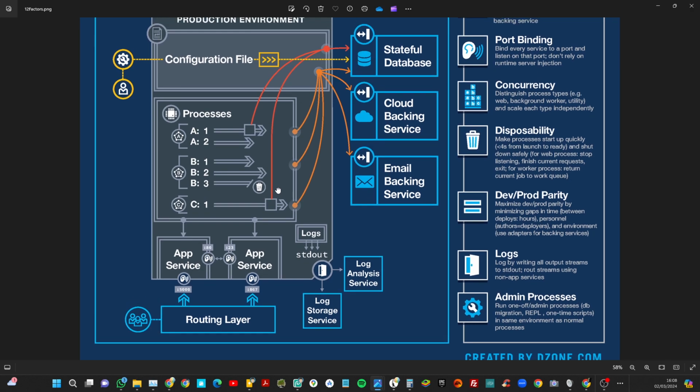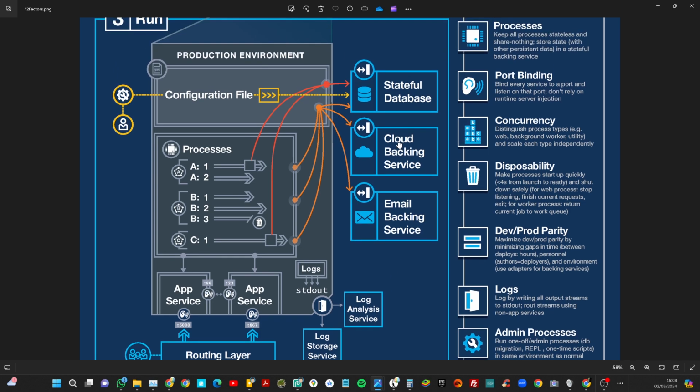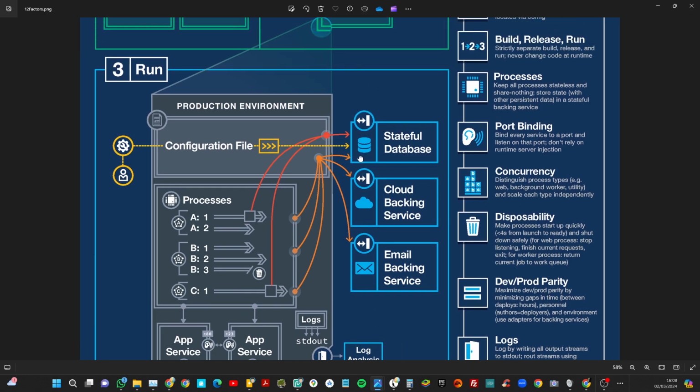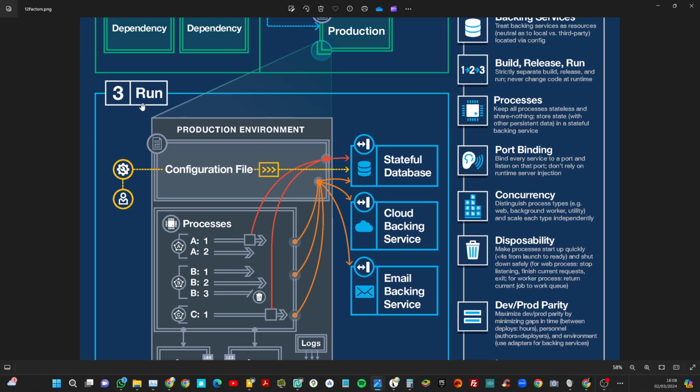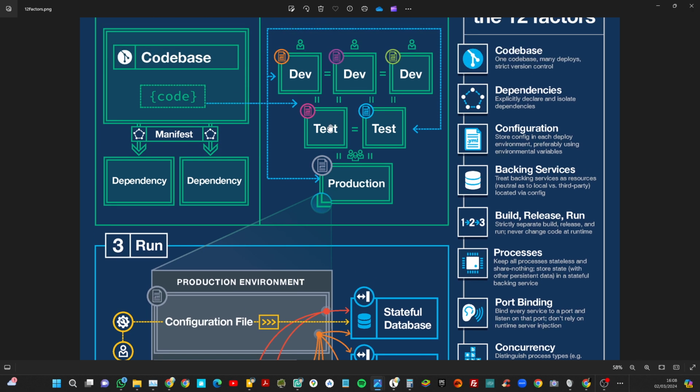So here you can see there's a routing layer, log storage service, log analysis service, etc. And all these are actually provided by the platform that you use. But mind you that the phase of running the microservice operates on the microservice to be run after it is released to the production environment. Okay.